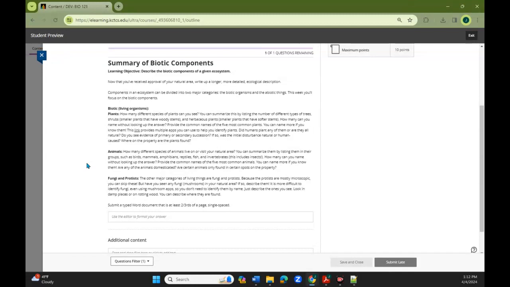So you should not have any trouble with finding 2/3 of a page to talk about the plants, animals, and fungi that are in your area. Okay. As always, you can send me what you've got if you want feedback, and if you say I'm at 1/3 of a page and I cannot figure out how to get to 2/3 of a page, I'll give you some ideas on what else you can write.